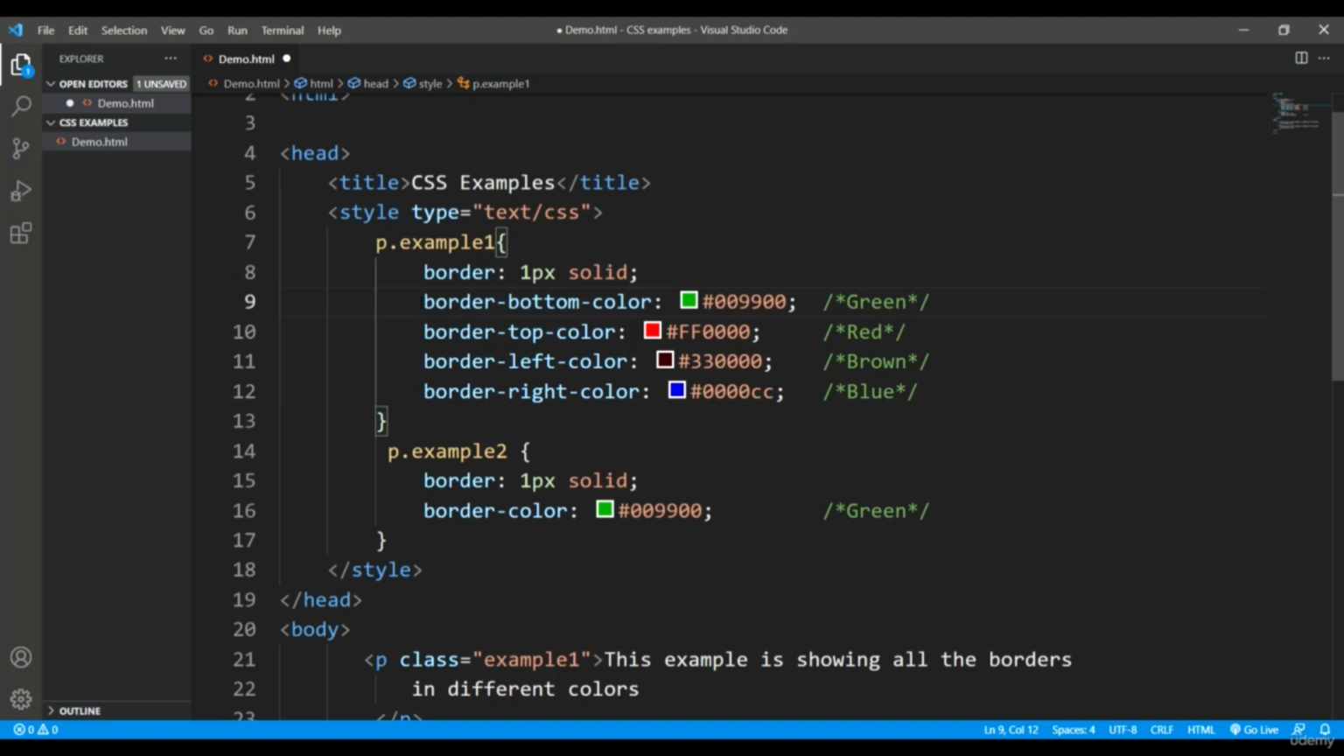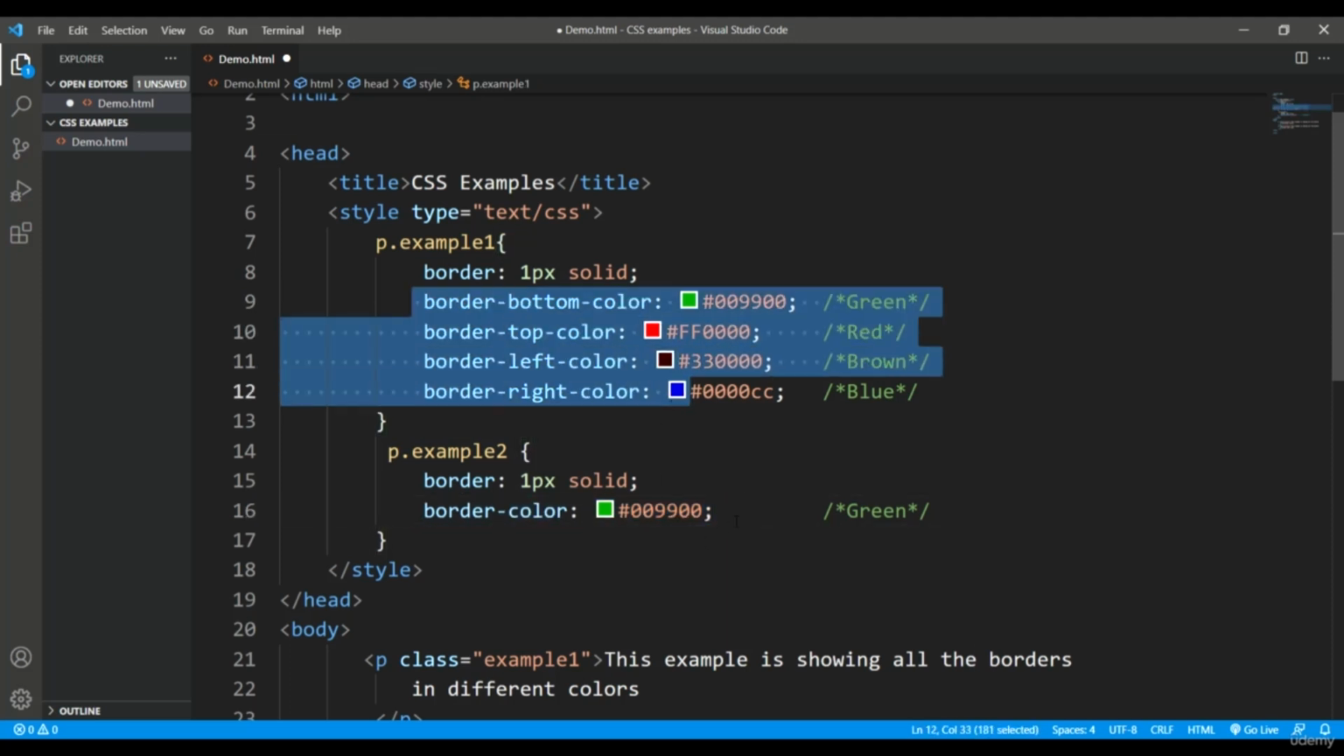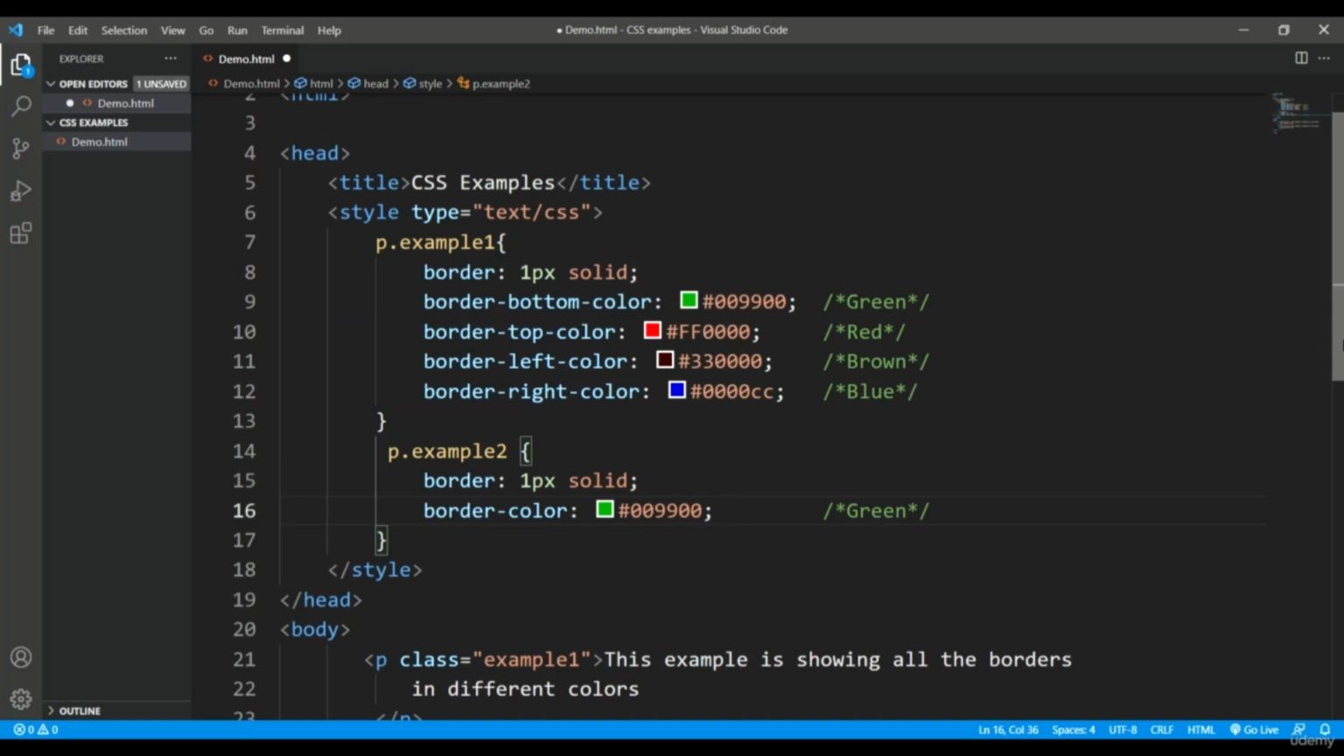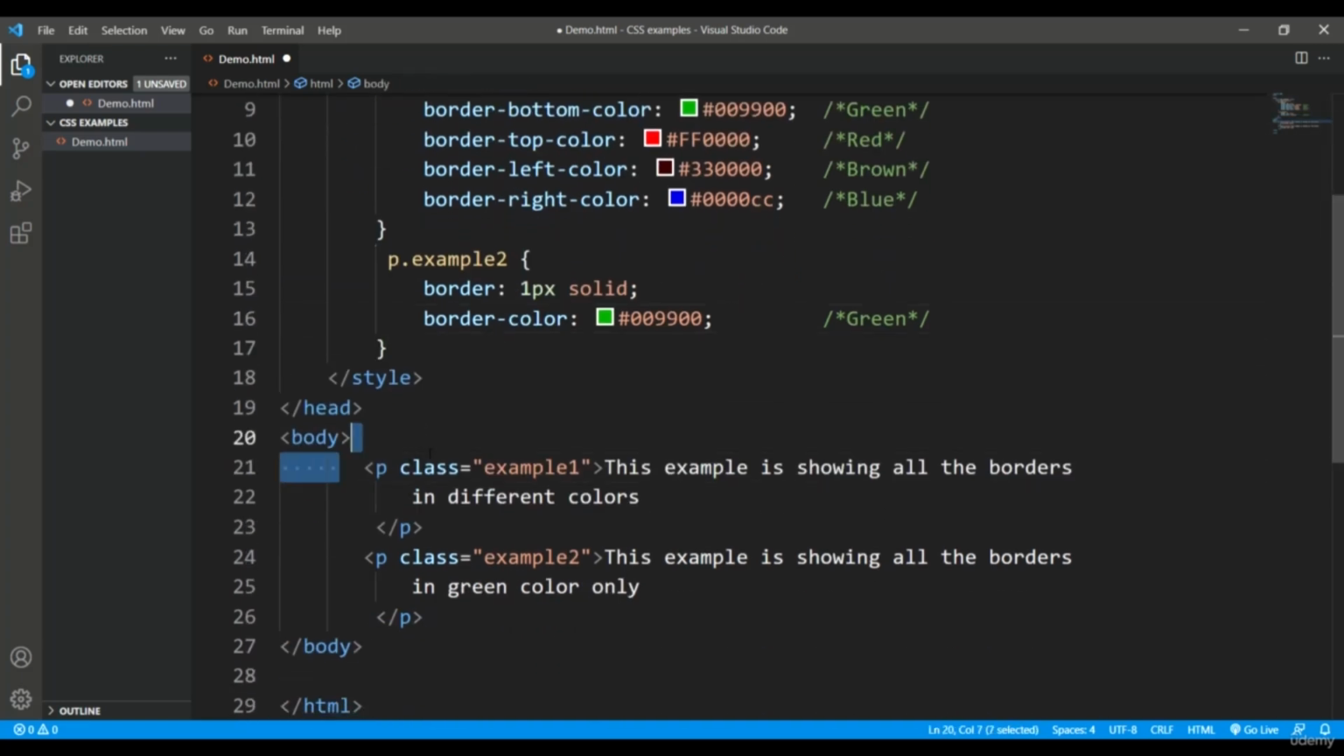Here I have shown you the values in hexadecimal format. You can also use the name of the color as you usually do. But in the second class, I have just passed a single border color. So it depends. If you want the same color for all the sides, you will just say border-color. Otherwise, you will say border-bottom-color, top, left and right accordingly. I have put two paragraphs in the body section, and in each paragraph I have assigned the particular classes of CSS, example1 and example2.